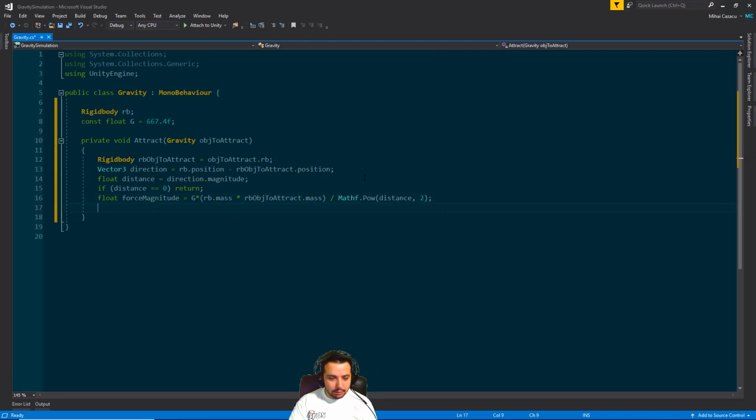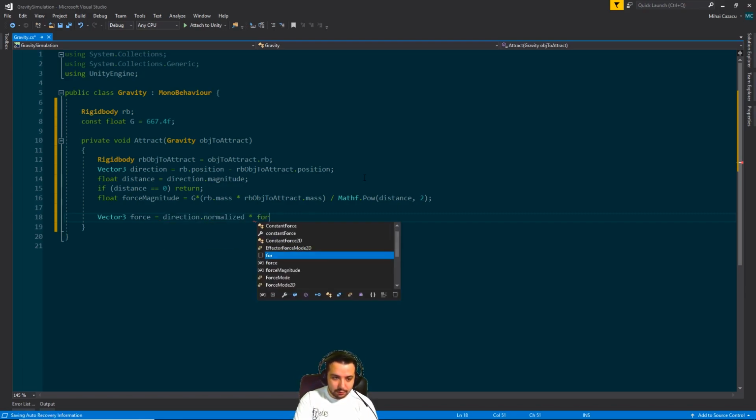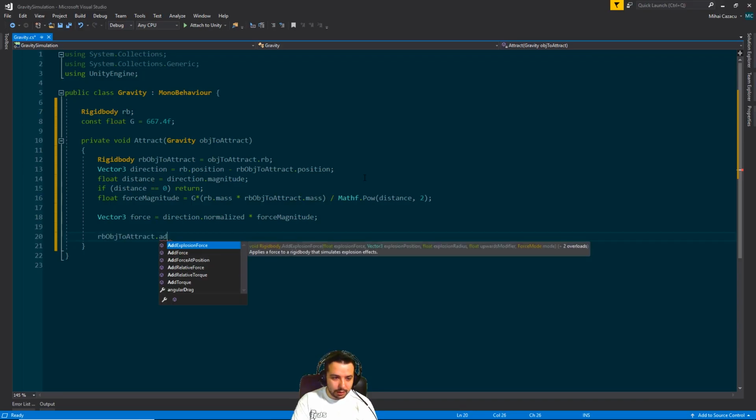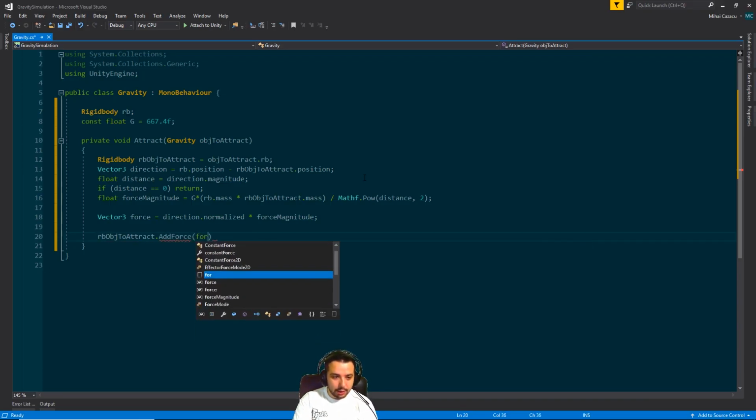And now, if we know the force magnitude, we can get the force, which is going to be a Vector3 force. And we're going to multiply the direction normalized with the force magnitude. So direction dot normalized times force magnitude. And now we can just apply that force to our object to attract. That we say dot AddForce, and we add force.